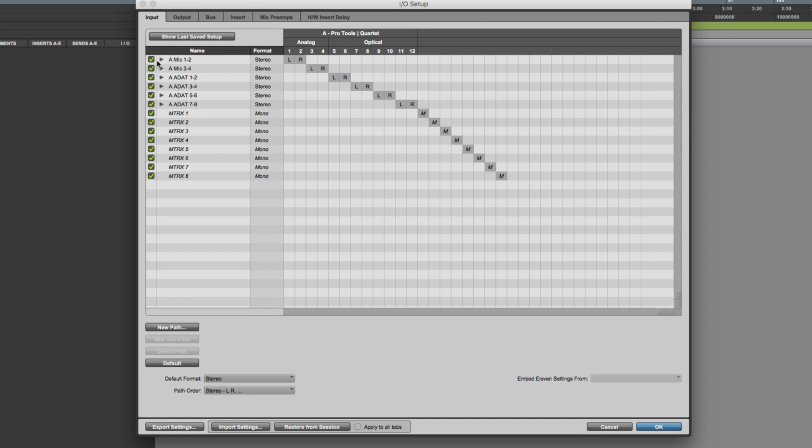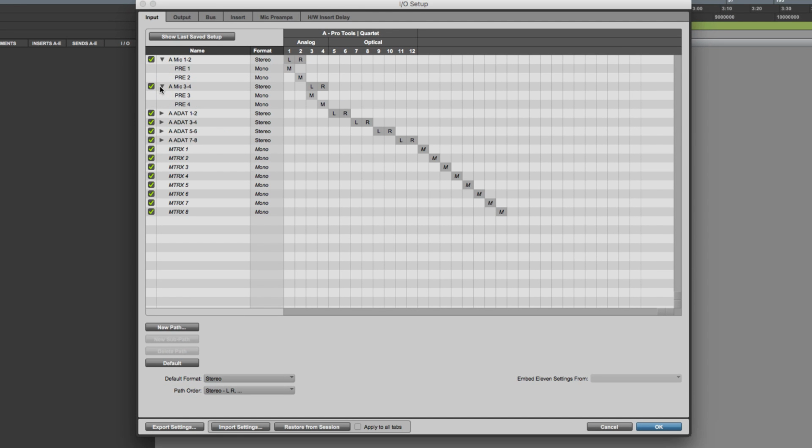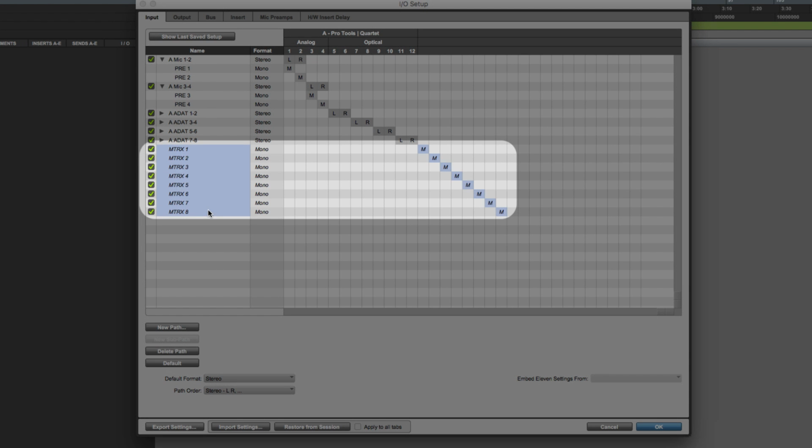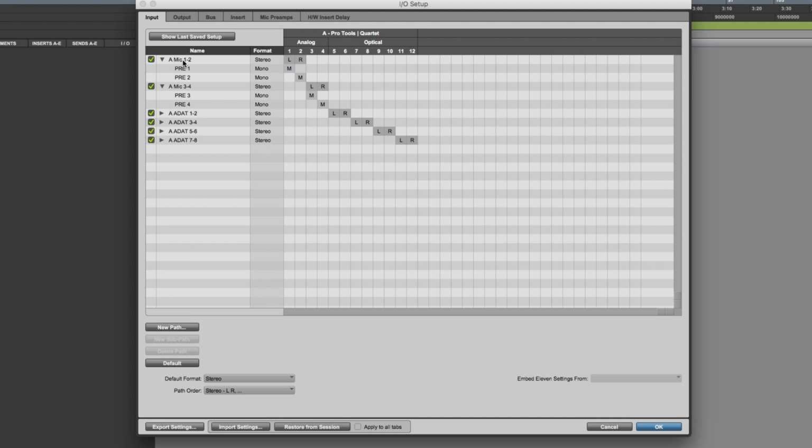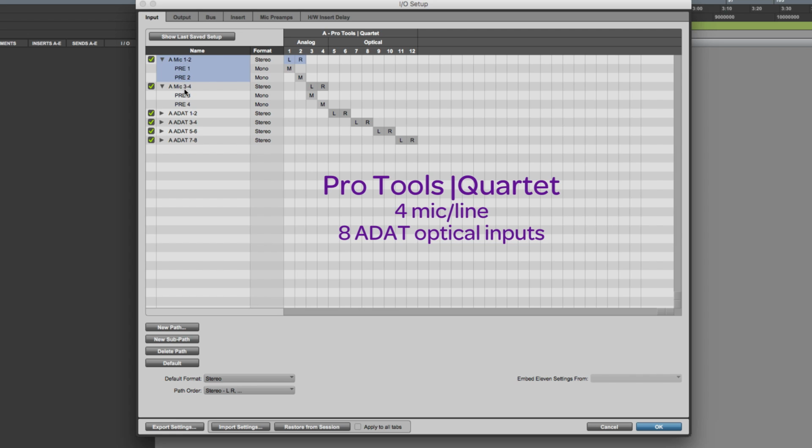The Input tab shows all the possible inputs available to your system, so you can name them, delete them, and create new paths. If your I/O setup has inputs showing italicized names, these inputs were once available for the session, but not currently connected. In this instance, I'm using a Pro Tools Quartet by Apogee, which has 4 mic line and 8 channels of ADAT format inputs.